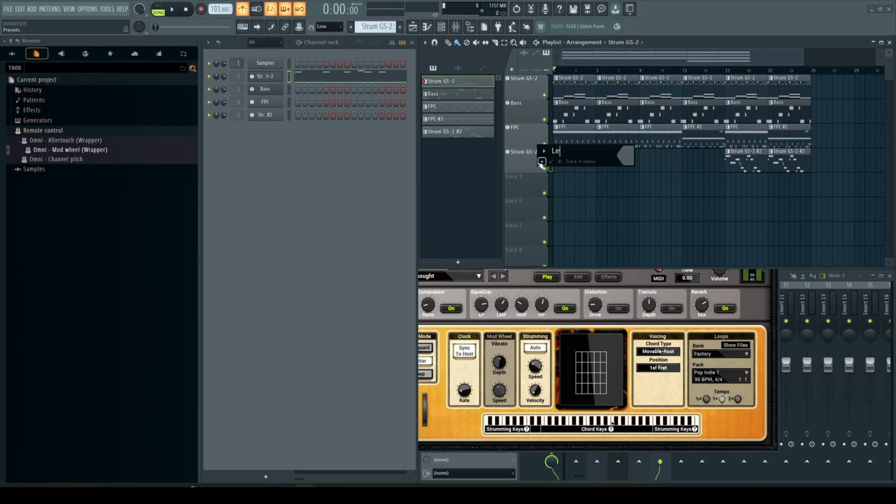Let me just call that lead. Call those chords. Just to keep track of everything. Props to the guy in one of the comments of one of the videos I uploaded who told me that middle click brings up the rename and recolor for stuff. I used to do shift click, but middle click is definitely better.